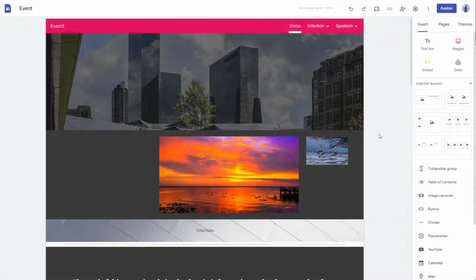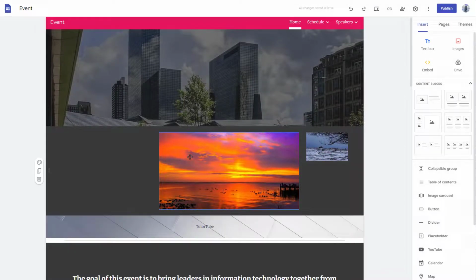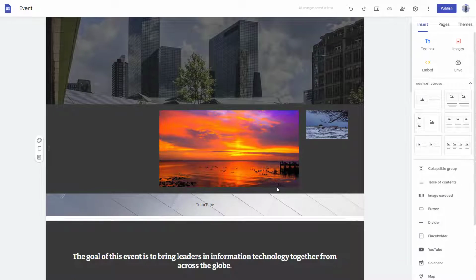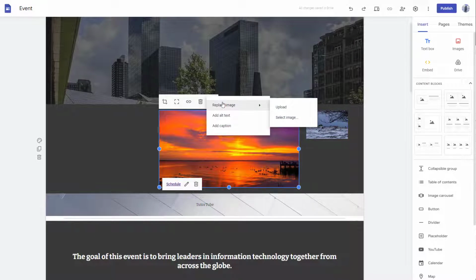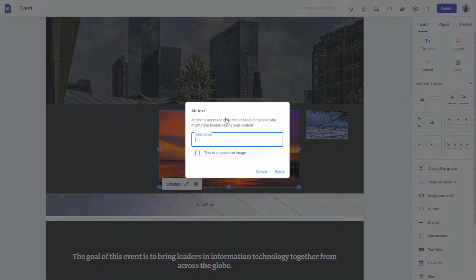When someone uses a screen reader to view our contents, they may not see all the images. So in that case, what you can do is add alternative text. To do that, you can click on an image right here, and then over here you can click on the three dot icon, and you can see that add alternative text is an option. Once you do this, you can go ahead and add a description.